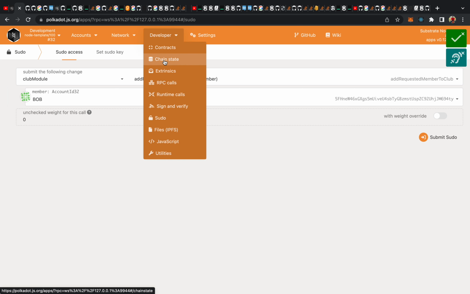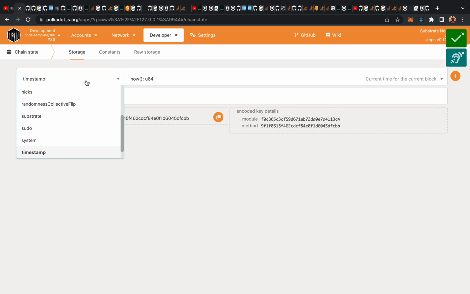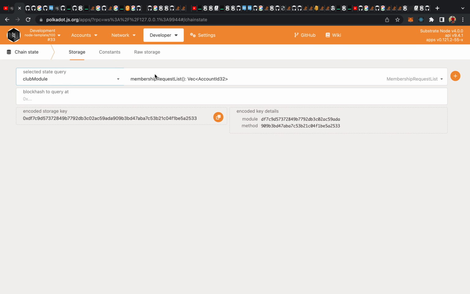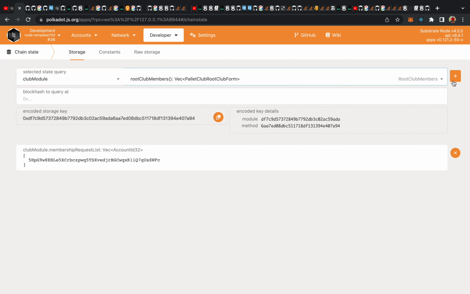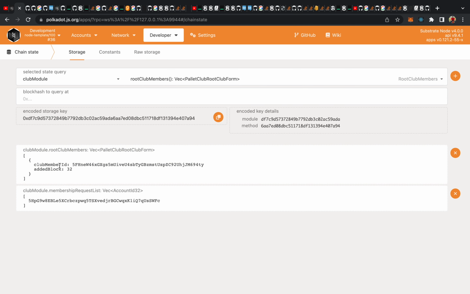When we again go back to the chain state and select the club module and see the requested membership, right now it only has Bob's stash because Bob has been moved from the waiting list to the club. Now Bob is inside the club. When we select the root club members, see this is the address of Bob and it has been added at block number 32. You can see right now it's block number 37. Now Bob stash is outside waiting in the request list and Bob is inside the club.